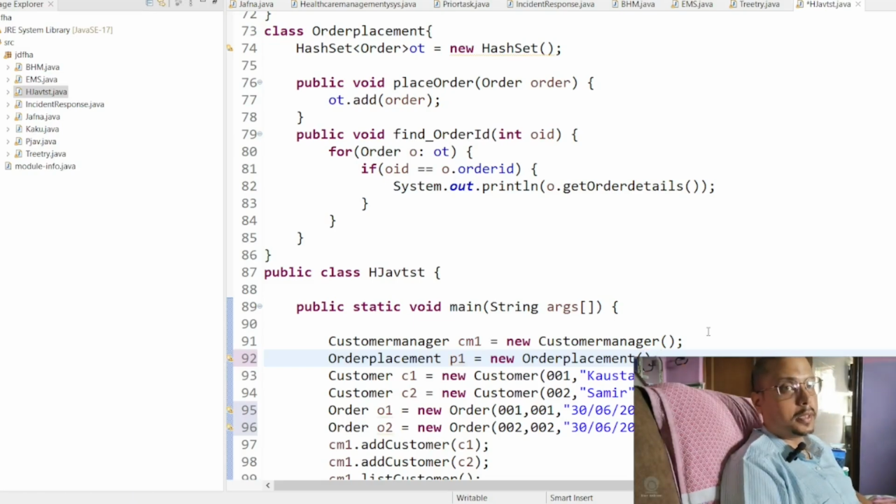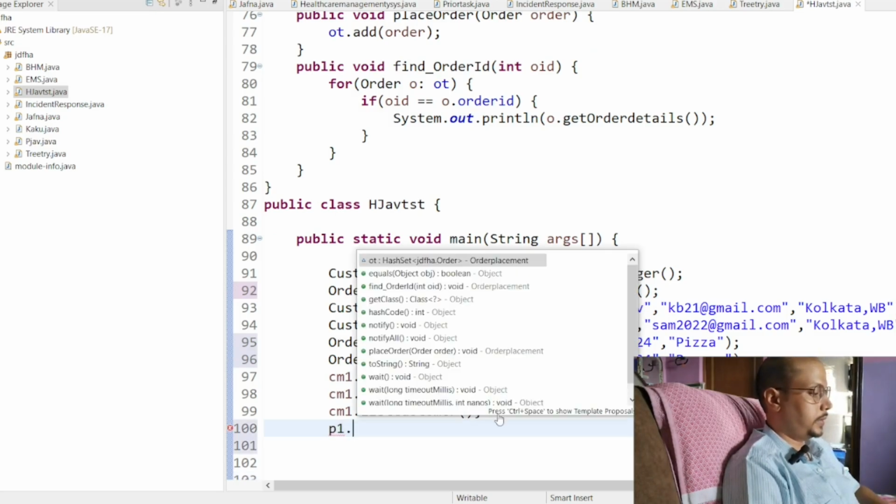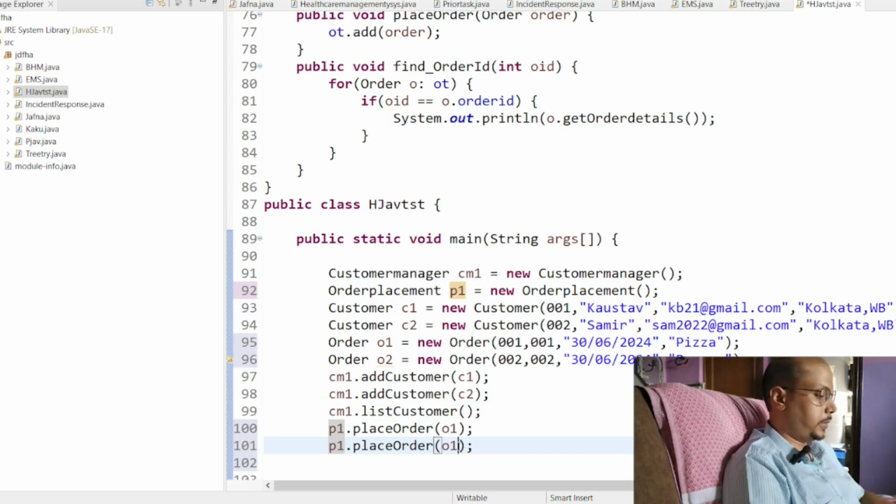I hope you guys are following along with me, because this is a really complicated problem and you need to have patience for this. So you have P1 dot add, dot place orders. I'm going to place O1 and O2 as orders. P2 dot place order. Sorry, P1 only, which is going to be O2.